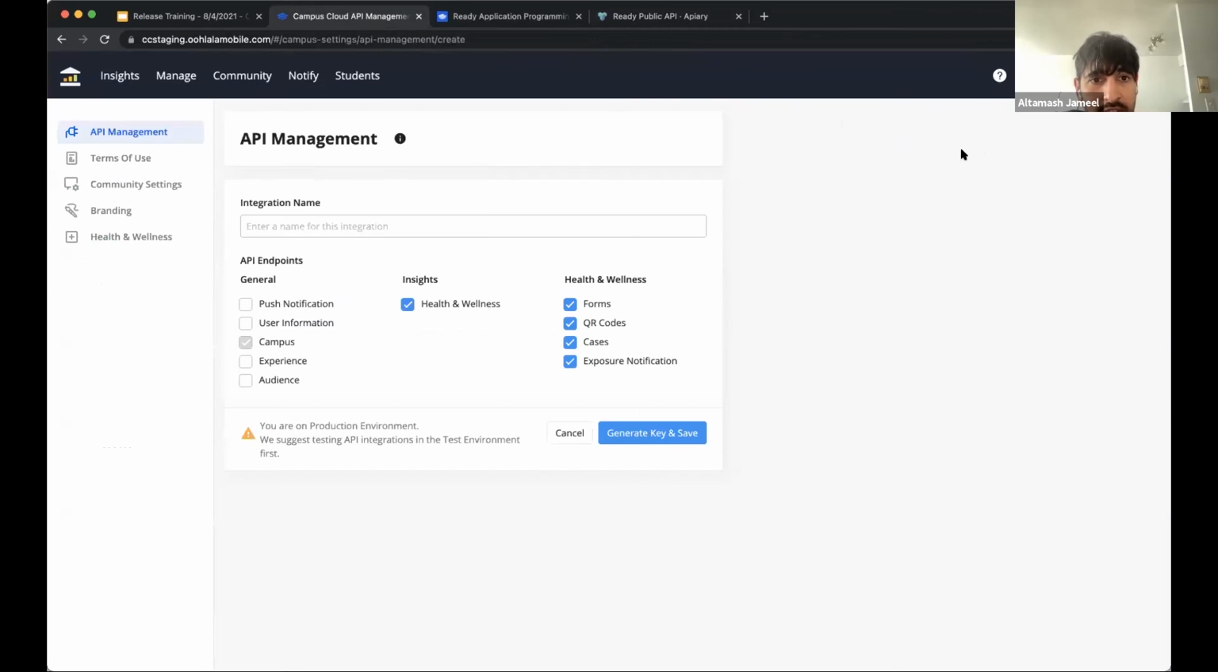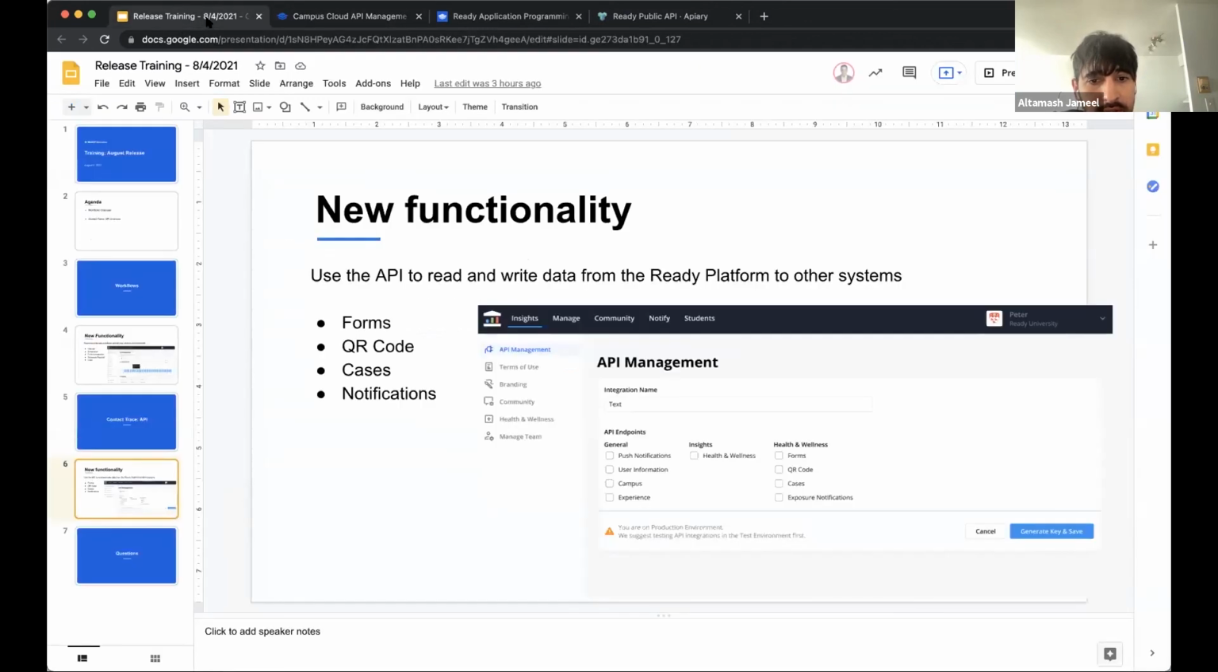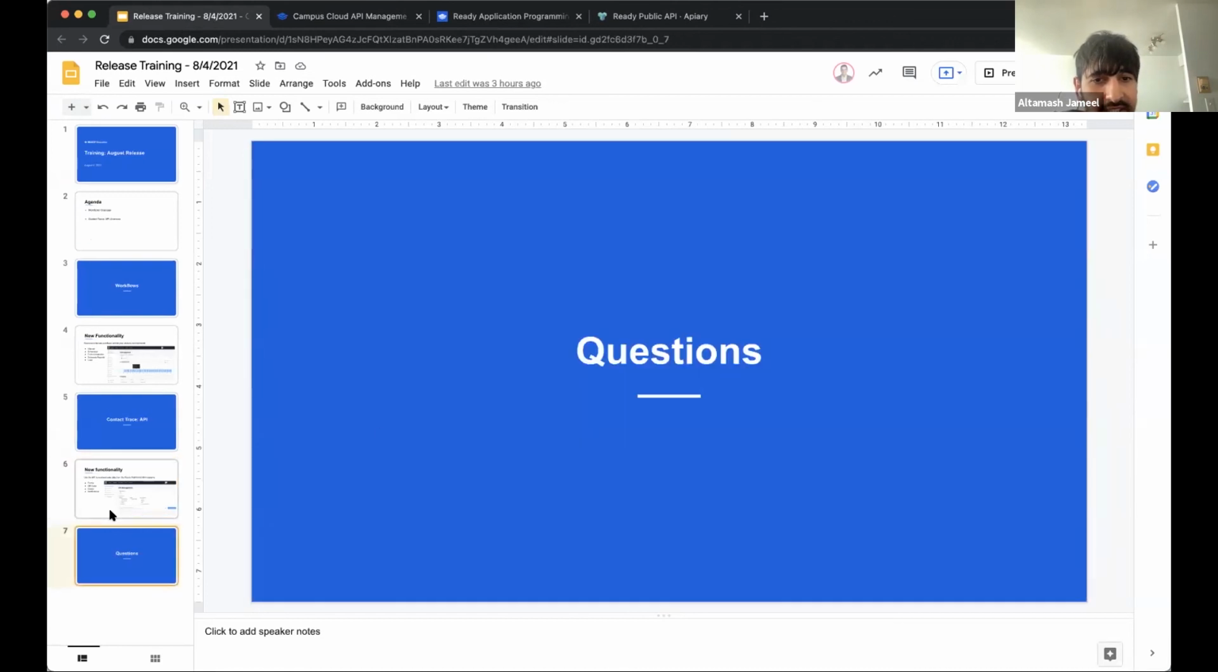Any questions around the contact trace API? Right, perfect. That was it for contact trace API. I'll open it up for questions if anyone has any questions.